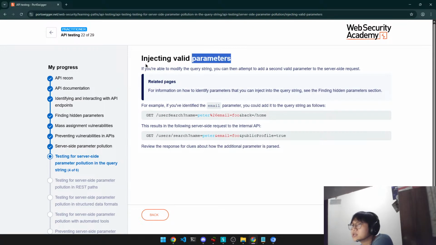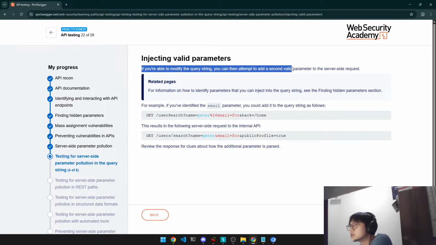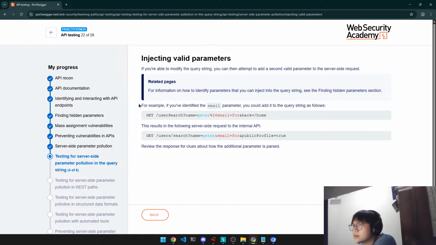Injecting parameters. If you are able to modify the query string, you can then attempt to add a second parameter to the server-side request. For example, if you have identified the email parameter, you could add it to the query string as follows. This results in the following server-side request to the internal API. Review the response for clues about whether the additional parameter is parsed.